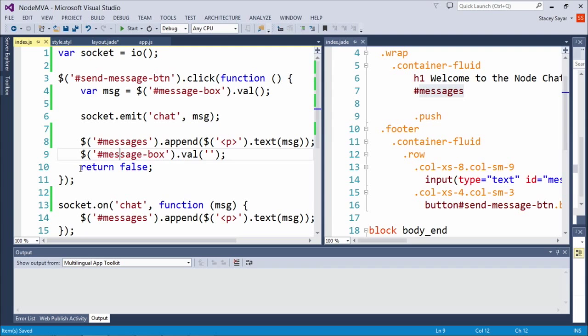Short-term memory. And the other thing that we want to do is empty out the message box so that we can type in a new message as well, right? And we do that by setting the value to an empty string.